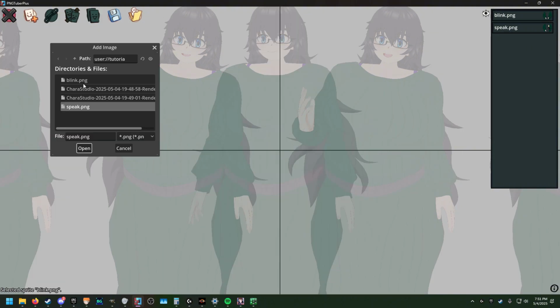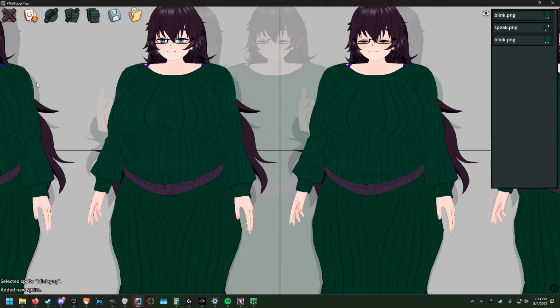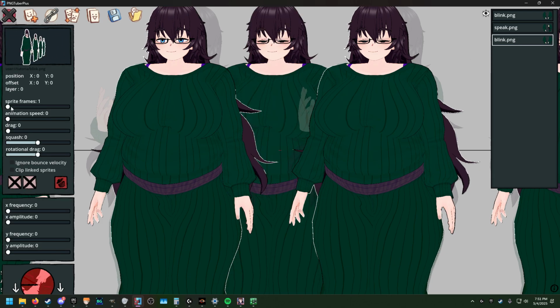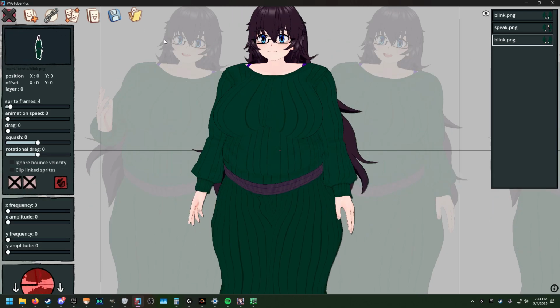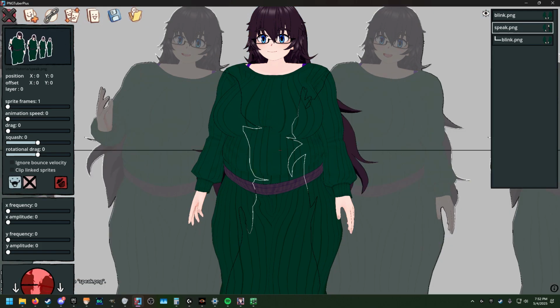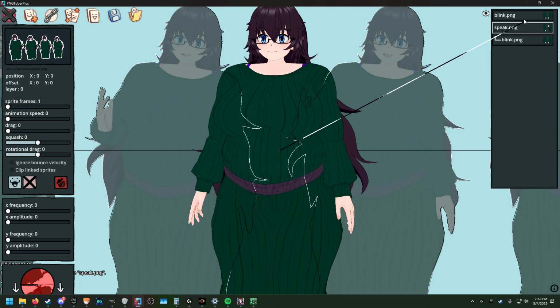Make a copy of the blinking sprite by simply importing it, and make it to where it says sprite frames are 4. That way, it stays static. Use this little chain to link everything together. That way, one of the next parts can be done easier.